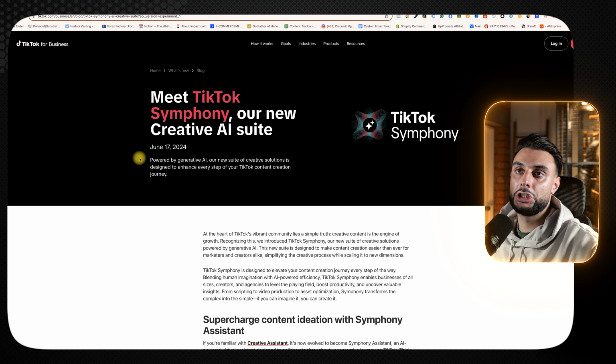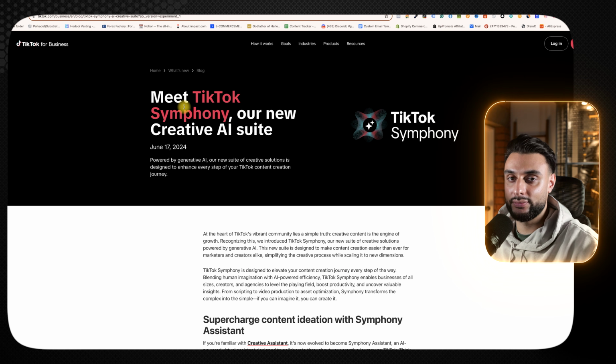The first thing you need to do is come to where it says TikTok for Business, and go to where it says TikTok Symphony. This is TikTok's AI video generator. This thing is an absolute game changer because it's completely free to use as long as you have a business manager.